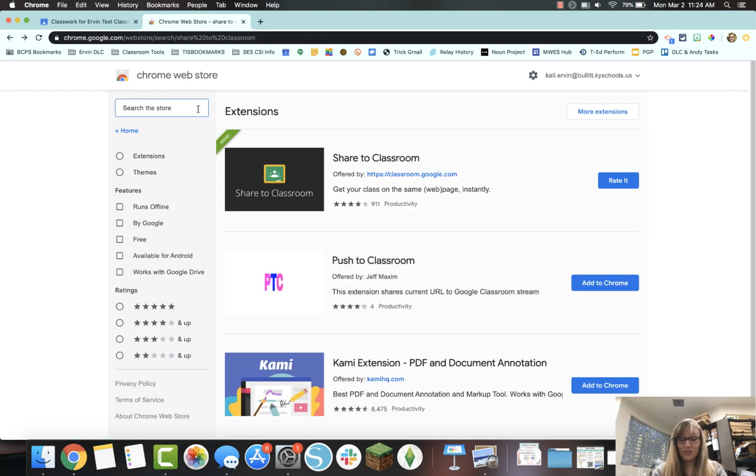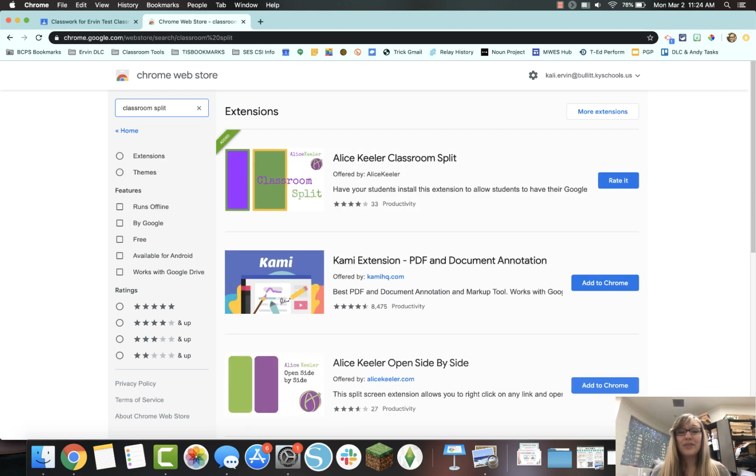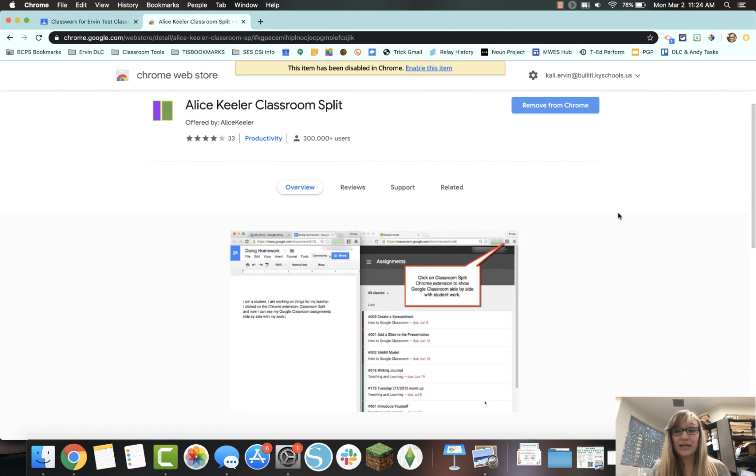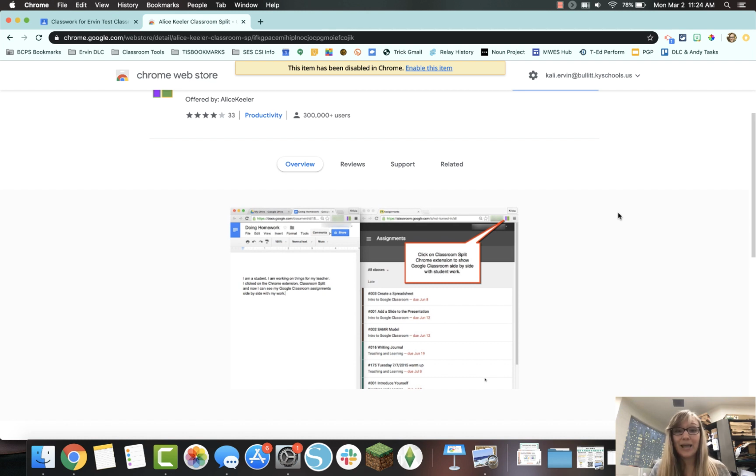Another great extension for Google Classroom is Classroom Split. This one helps organize either your screen or your student's screen so that when it's enabled, you've got your work on one side of the screen and then your actual Google Classroom page on another side of your screen.